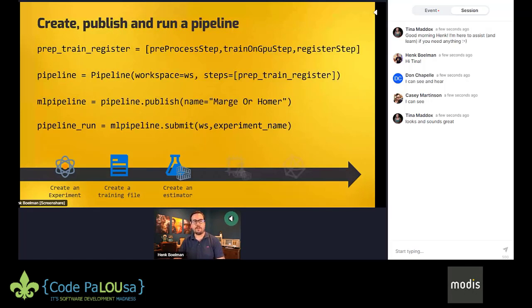So when we have that, we have these multiple steps. We will look at how the other steps a little bit later. We create an array from them, prepare, train, and register. There are 3 steps, and we register that pipeline. We create a new pipeline, and we publish that pipeline.